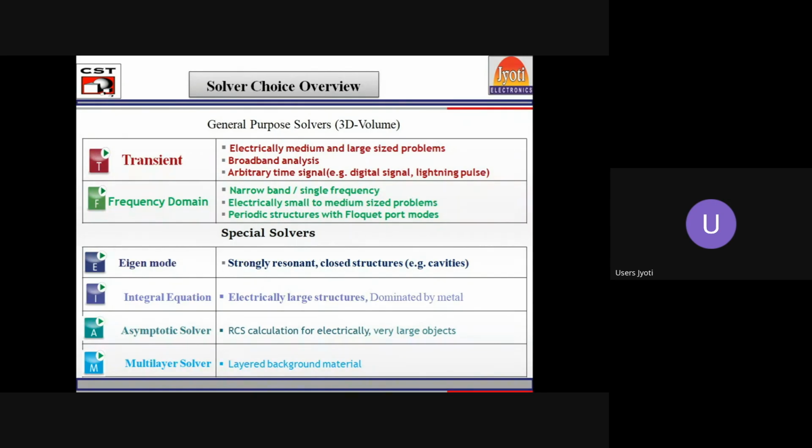So you can say if it is broadband, the frequency range is in gigahertz. They cover most of the gigahertz range, and they have a broadband antenna. So you go with the time domain solver. If it is particularly for 5 gigahertz, for example, a single frequency, you can go with the frequency domain solver. As per the frequency domain solver, it is for narrow band and single frequencies, electrically small and medium size problems, and periodic structures as well as Floquet port analysis, like metamaterial and other things.